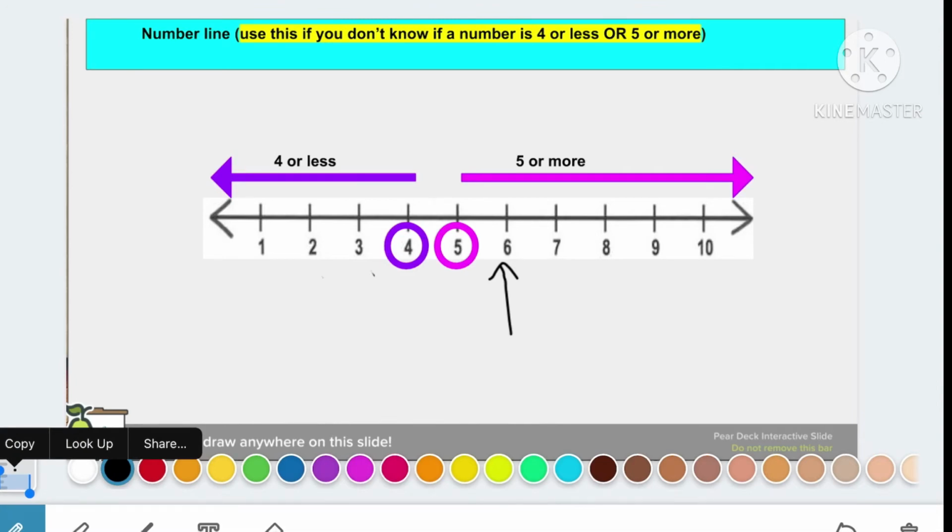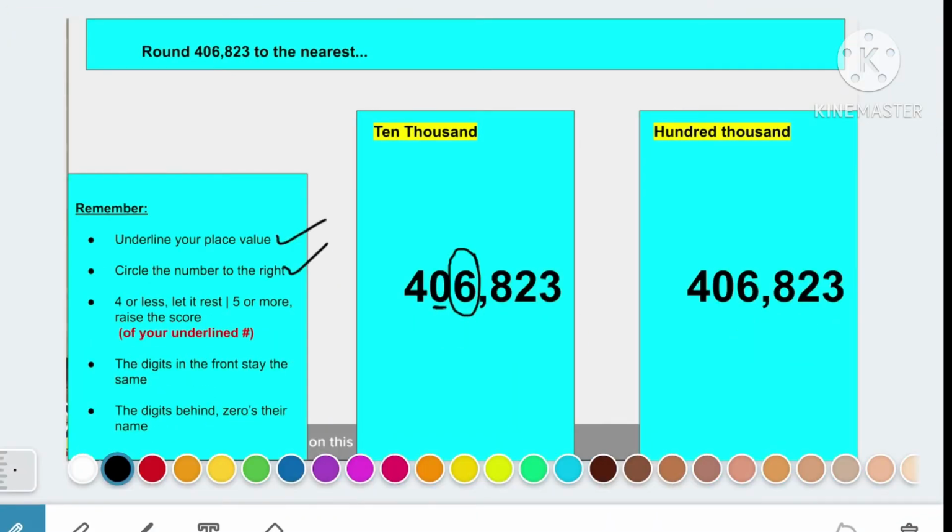That's right. It's 5 or more because it's after 5. So I know that because my circled number is 5 or more, my underlying number is what? Is it resting or is it going to raise? Yeah, it's going to raise because I know that I have to raise the score. So what is my underlying number turning into if I'm raising the score? Absolutely. It's turning into a 1. Check off that step.